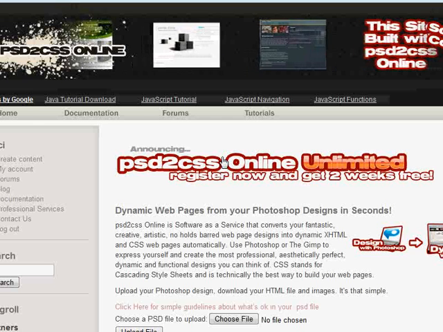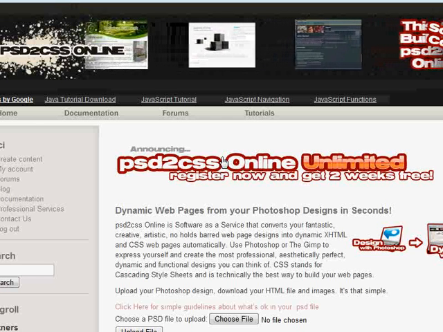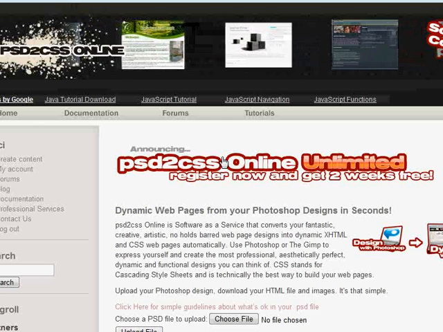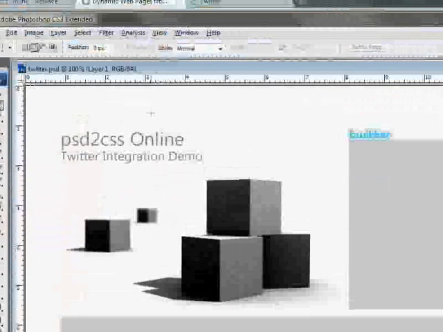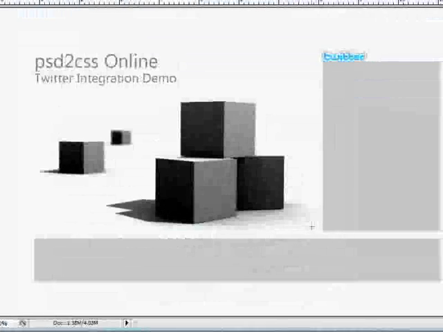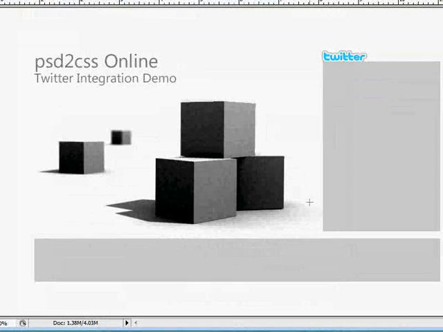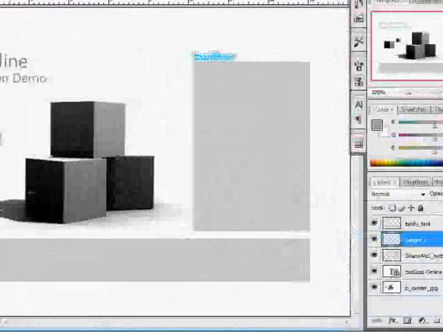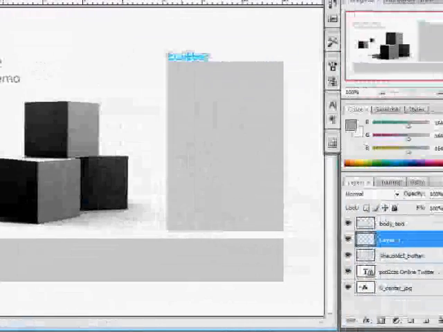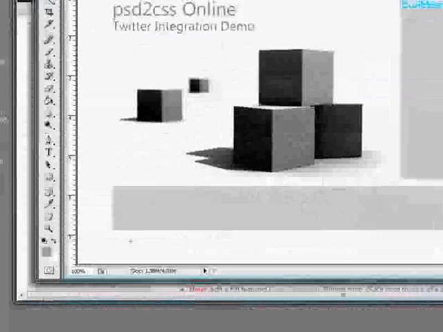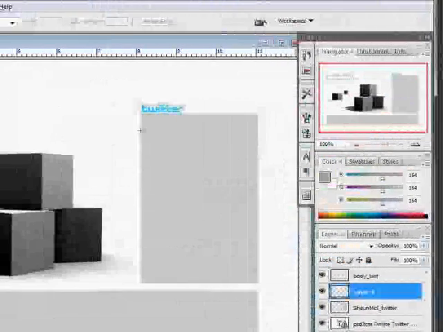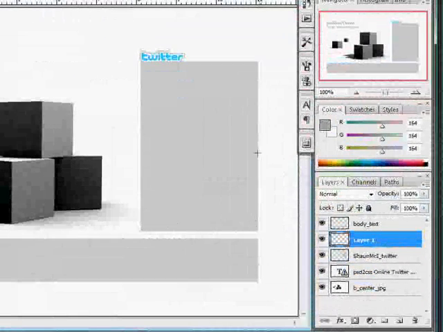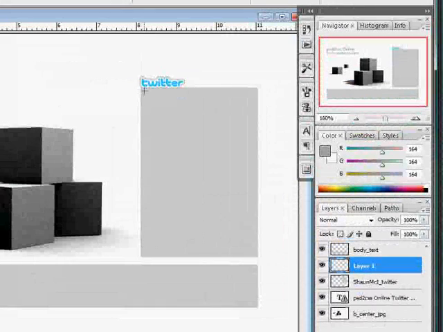So I'm going to show you how you do that. It's really straightforward. I pretty much just explained it. That's all there is to it, but I'll show you anyways. So here we have Photoshop and a fairly straightforward web design. We only have two real interesting areas here. One of them is a body text, which is this big gray box here at the bottom. And the other is this box right here. This is where I want my tweets to show up. I want my Twitter stream to show up there.